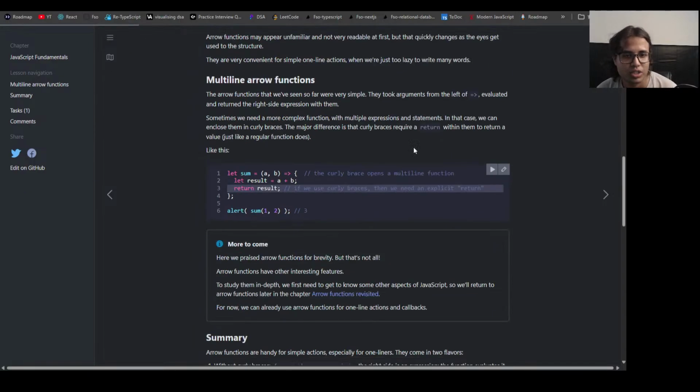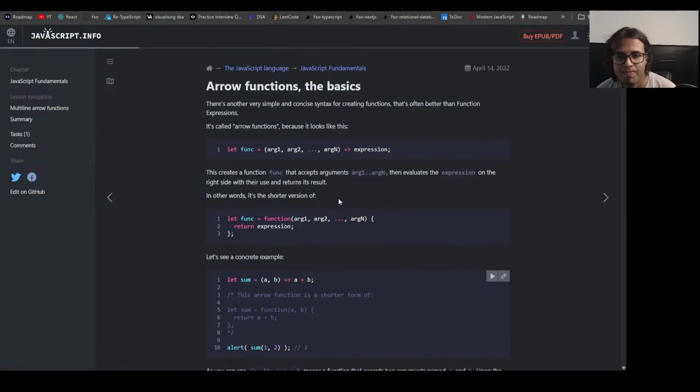Okay, arrow functions. I love arrow functions. There is another very simple and concise syntax for creating functions, and that's often better than function expressions. That's what I love.